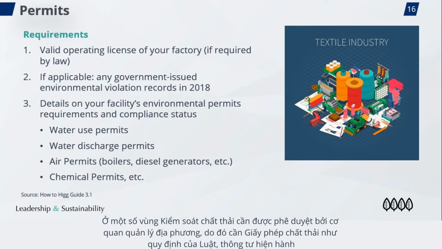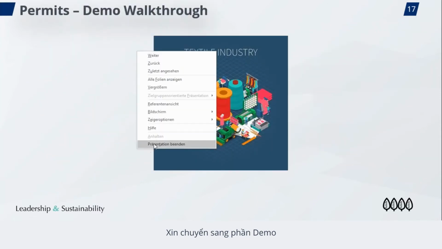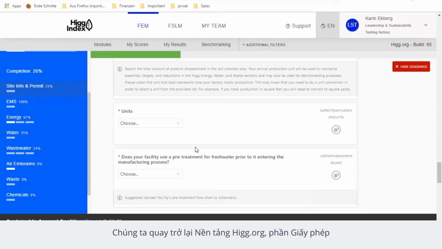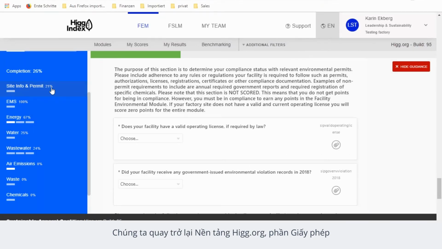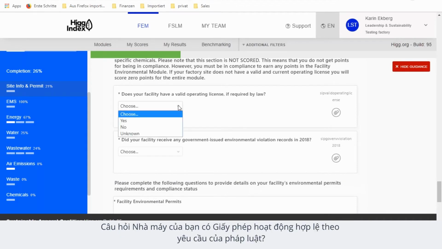So we can walk through the demo. All right, let's go online again and have a look at the permit section. So here we are still in the same tab, both site info and permits are in the same tab here. And here we come to the permit section. First, a small introduction. And then you have to respond here.